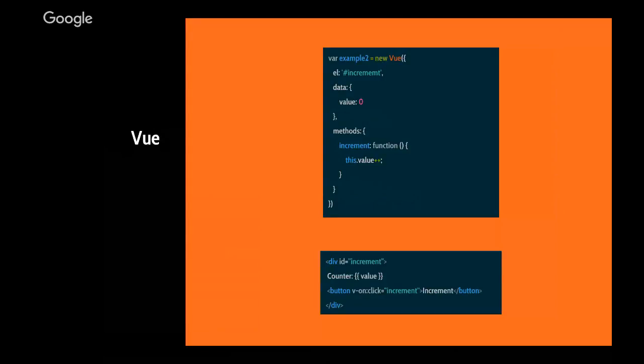And then Vue has almost the simplest approach. Here we have a new Vue where we give it an element. So we're saying it's going to grab the element with the ID increment. We give it a data object, so we're just saying value 0. We have some methods that we're going to be using on our component. And this has an increment method. It's a function, and we're saying this.value++.